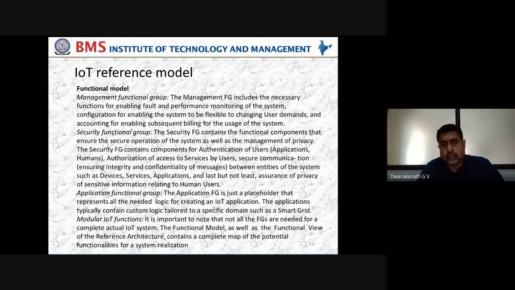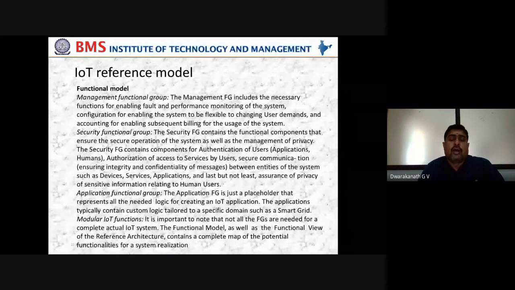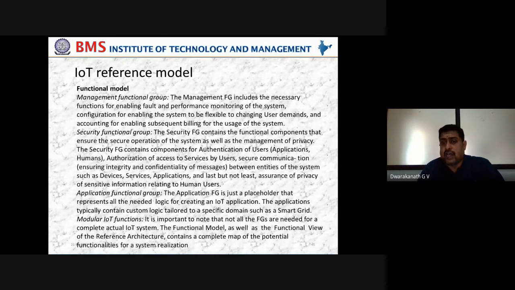Then the security functional group. The security functional group contains the functional components that ensure the secure operation of the system as well as the management of privacy. This is very much important. The security, why? Because no human interaction will be there. I trust and I'm telling you that. Then what about the security operations on your device, or the entire project? So that you should define.